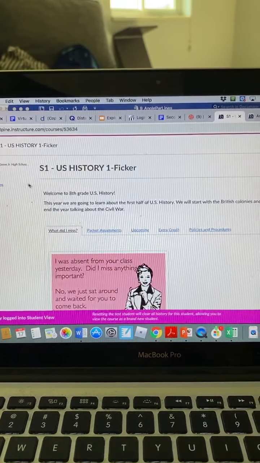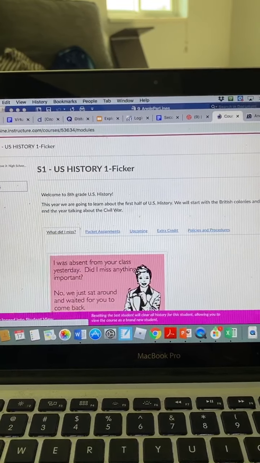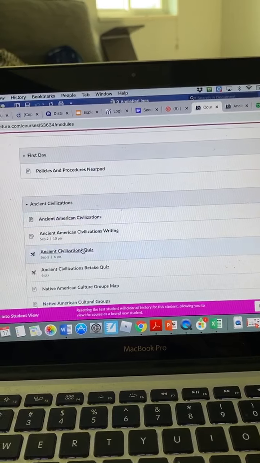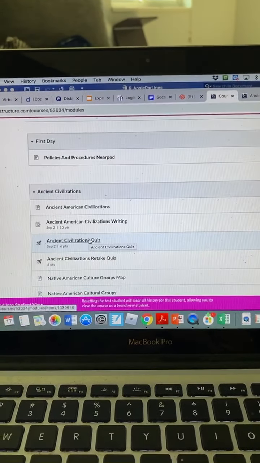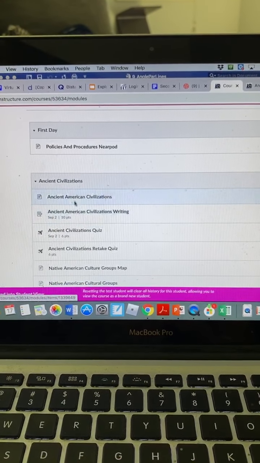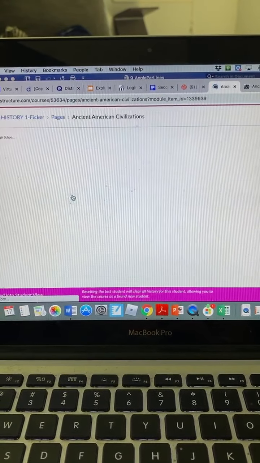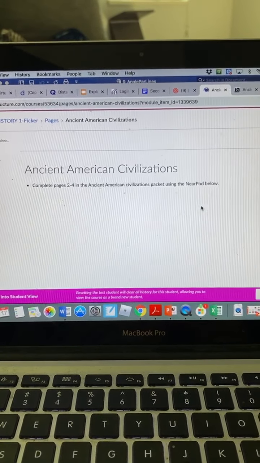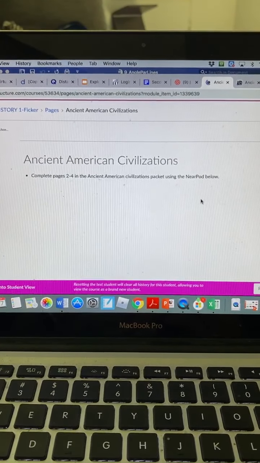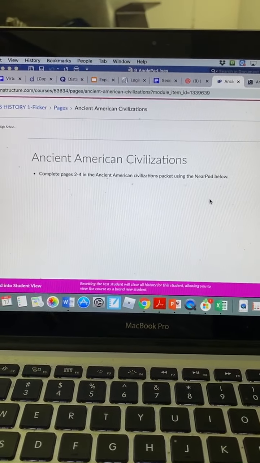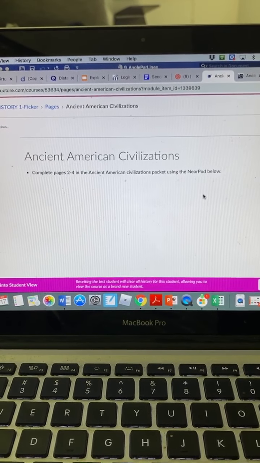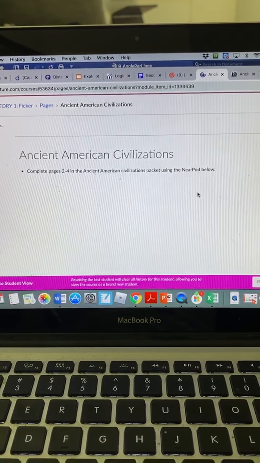And so then you can go up here and go to the modules. And here are like all the different pages of the notes. So if your student missed a day, they can click on, we did ancient American civilizations today, if that's what we did. And it will tell them what pages in the packets it goes to. And my computer's being really slow right now, but a Nearpod basically will come up and show you my slide presentation. And then your student can take their notes from there.